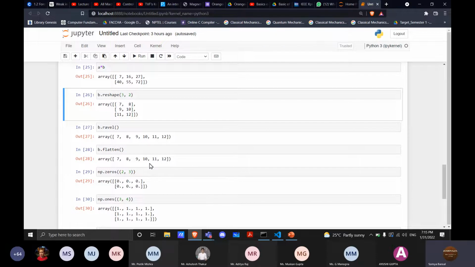Yeah, Ravel and Flatten functions basically just take all the elements in the same sequence and jot them in a single line. It flattens the array basically.